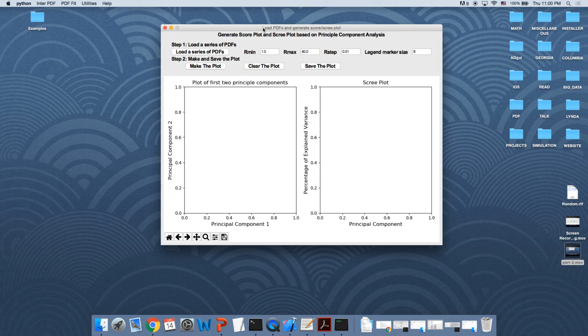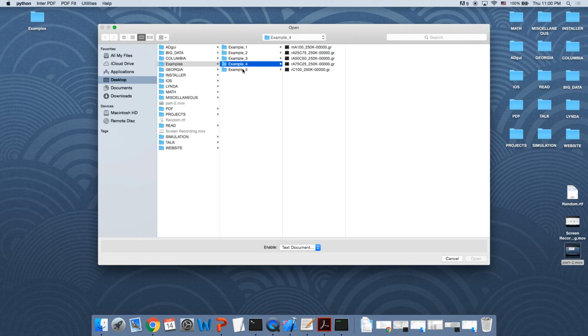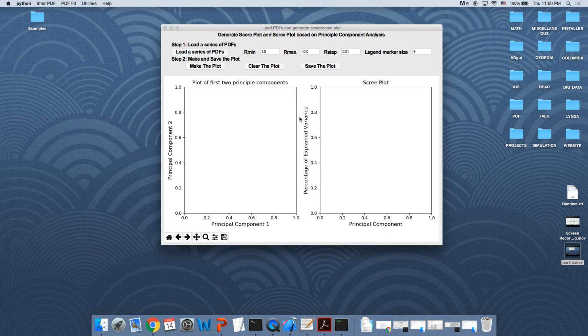Let's see how it works for our PDF. In step 1, just load a series of PDFs. Let's go to the example folder 5. I have 4 different PDF data sets collected at 300 Kelvin: griseofulvin, indomethacin, mannitol, and mefenamic acid. Let's load all of them. And let's use 1 to 40 as our range, with a step of 0.01.